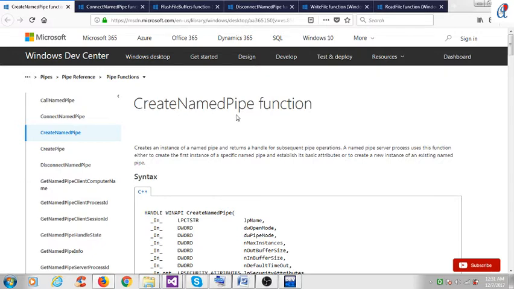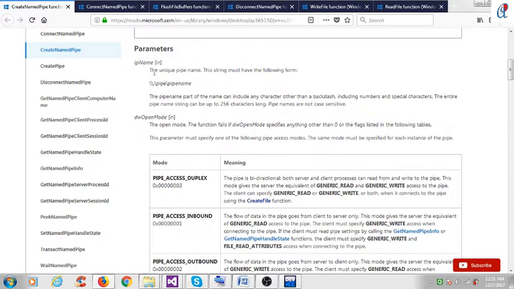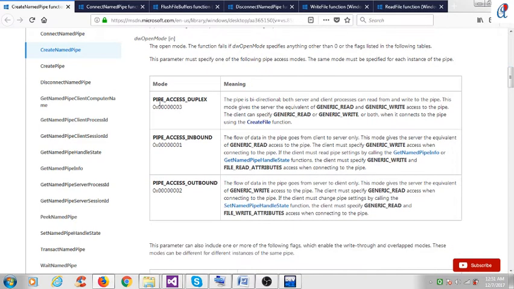First is the CreateNamedPipe API function. Basically it creates an instance of a named pipe. The return type of that function is a handle, and it takes certain arguments. The first argument is the pipe name, and the second is how to open that pipe. You have to write the pipe name in this format. For the open mode, I'll use PIPE_ACCESS_DUPLEX for that.